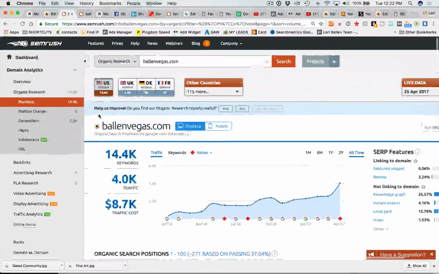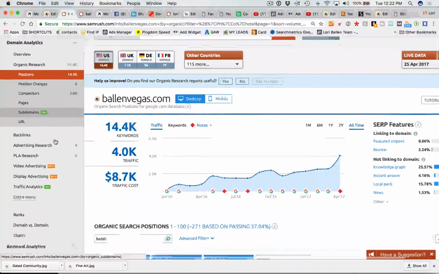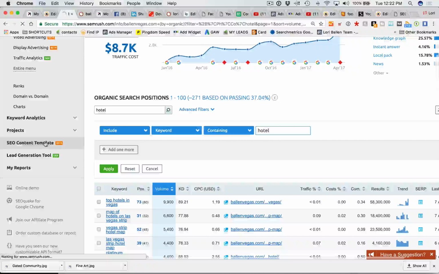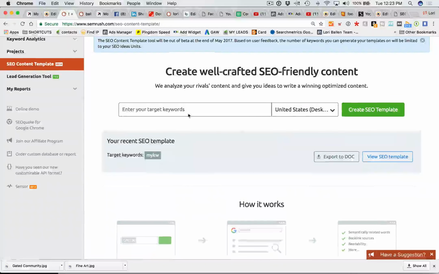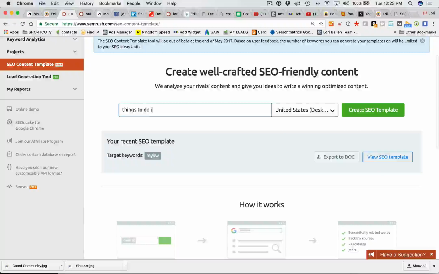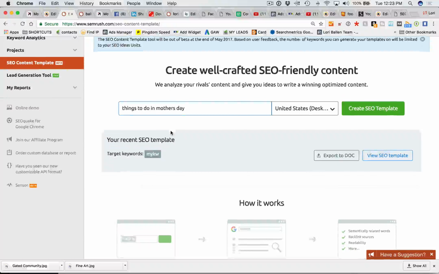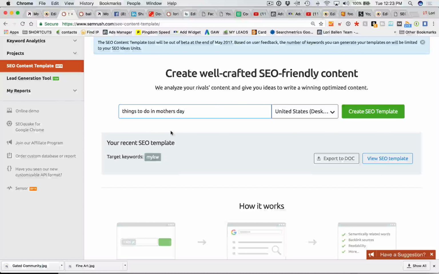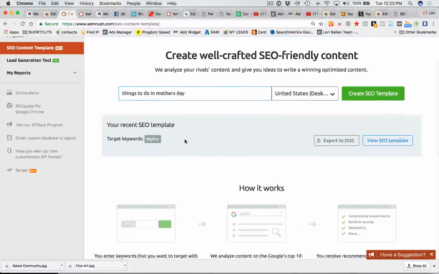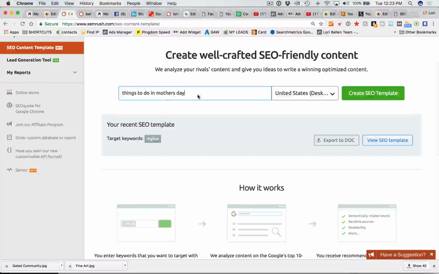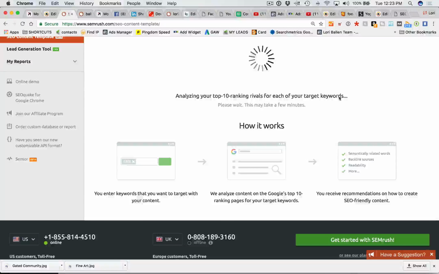I'm going to go over here, and I've got videos on this too, but I'm going to show you really quick. We're going to go down here to something called SEO content template. Before I create a piece of content now, I go into here and I type in things to do in Mother's Day. That's my keyword phrase I'm actually targeting. It's a long tail keyword, which means it has 4 or more words in a string. These more unique keyword phrases are more niche focused. They generate more focused traffic, and they're less competitive. They do better on the search engines for me. So things to do in Mother's Day, and I'm going to click Create SEO Template.